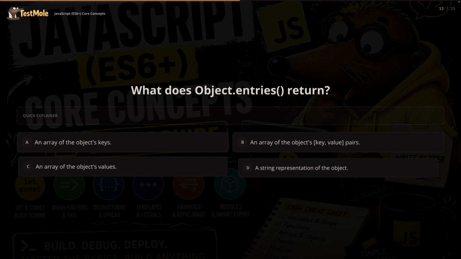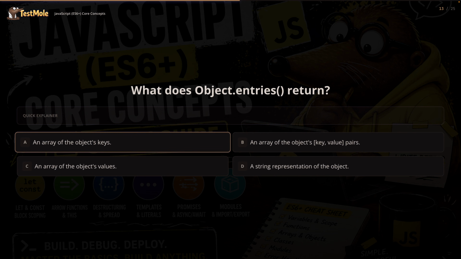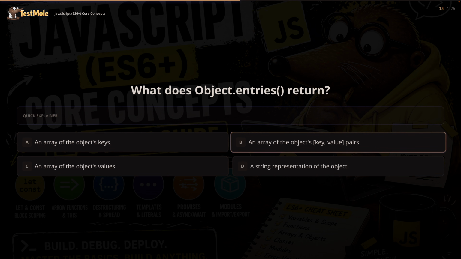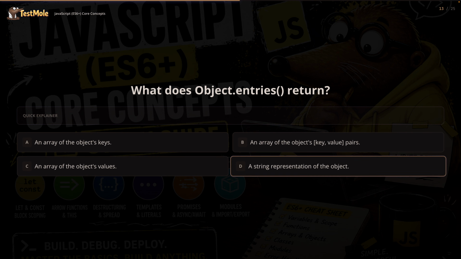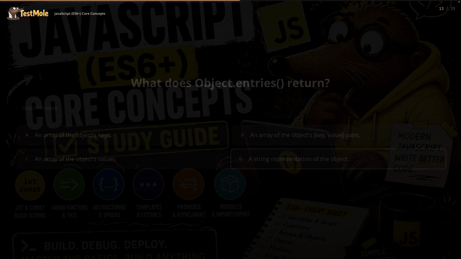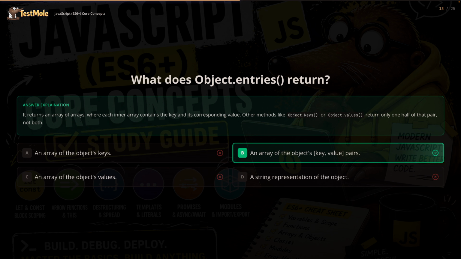Here are the options. A. An array of the object's keys. B. An array of the object's key-value pairs. C. An array of the object's values. D. A string representation of the object. The answer is B. It returns an array of arrays, where each inner array contains the key and its corresponding value. Other methods like Object.keys or Object.values return only one half of that pair, not both.